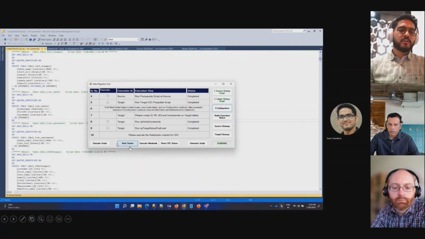We also have a button called Start Cluster and Execute Notebook. So basically, as I said, you don't have to go to Databricks in order to start the Databricks cluster or stop the Databricks cluster and things like that. If you click on this particular Start button, the Databricks cluster will automatically start running. And again, we don't want you to go back to multiple different services.